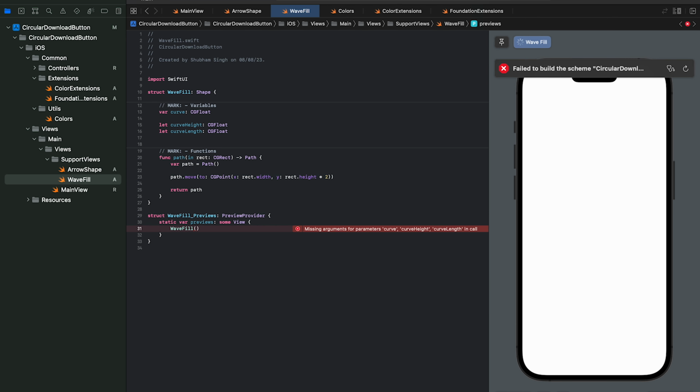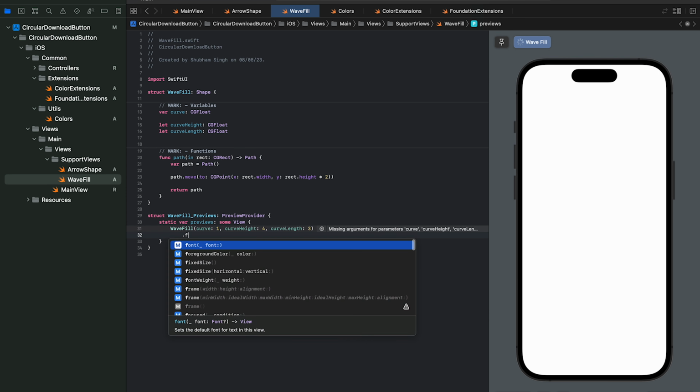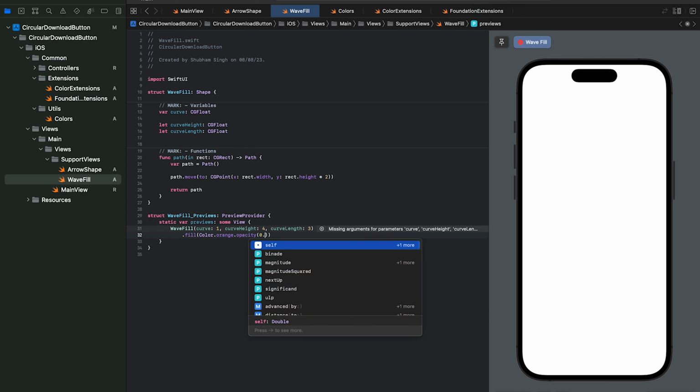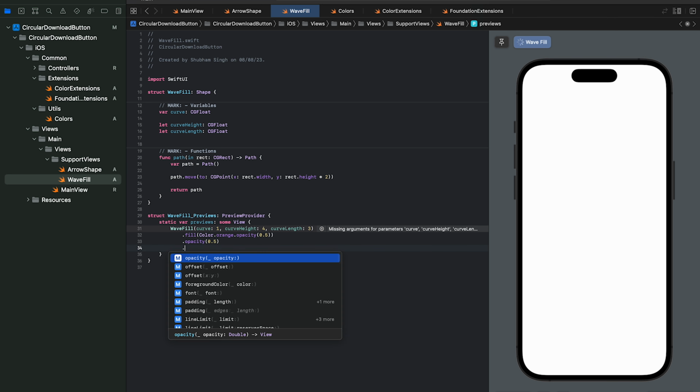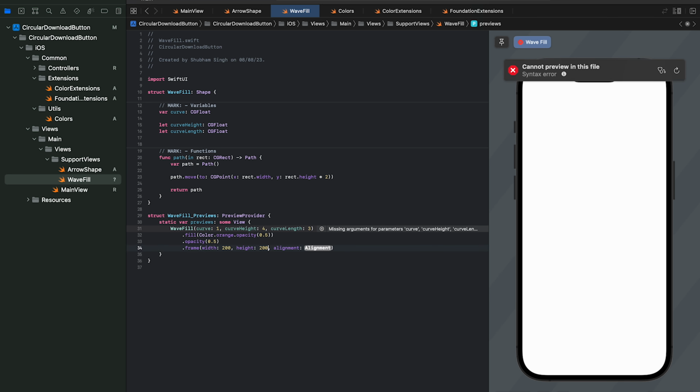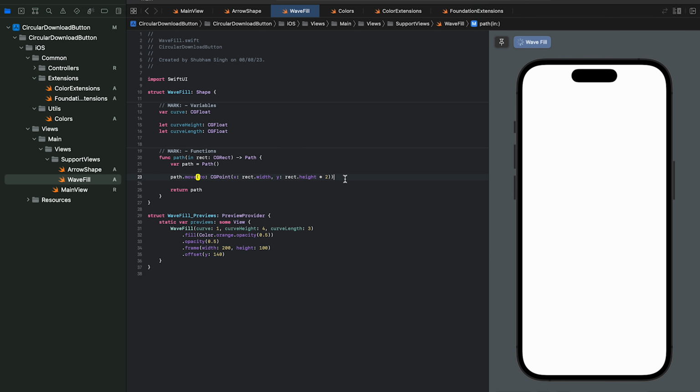Let's pass the values for the properties in the preview. With this one, we do not want to use the stroke modifier. We'll add a color using the fill modifier and we'll also set the frame. We'll also use the offset modifier to move the view down.